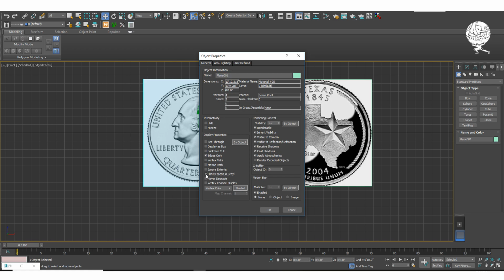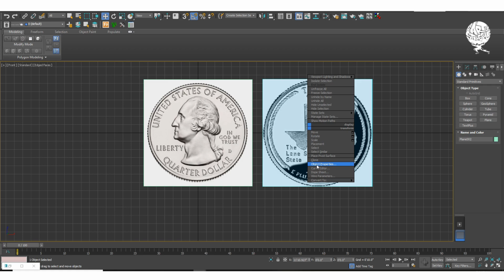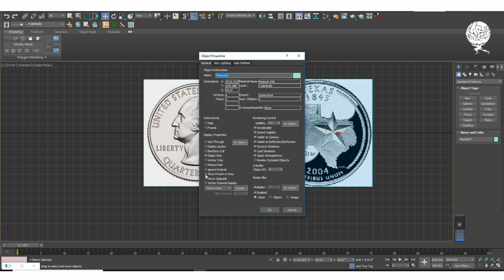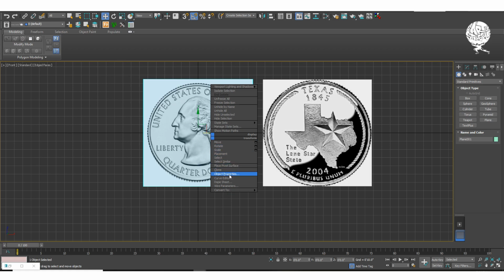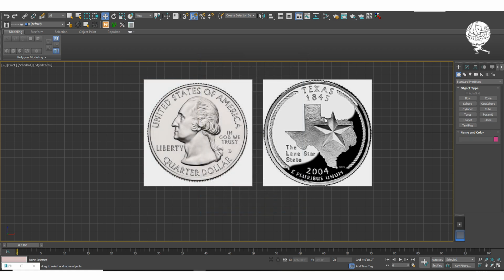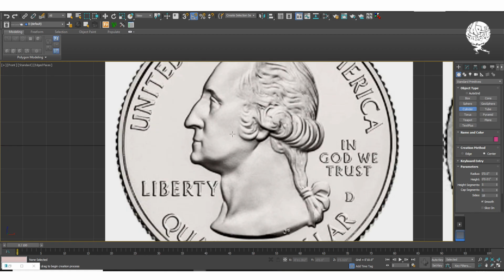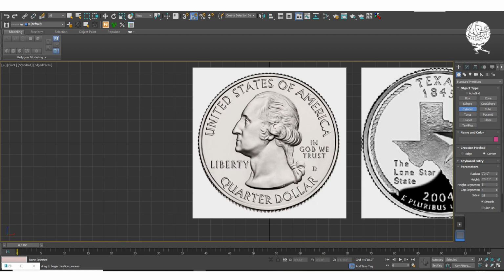So the next part of this is to go into your object properties, and where it says show frozen in gray, you want to uncheck that for both of your models. All right, make sure that show frozen in gray is turned off, and then you can freeze the selection. What that allows you to do is not be able to select the image at all. You won't be able to affect it, because you don't want your background moving around while you're trying to create.